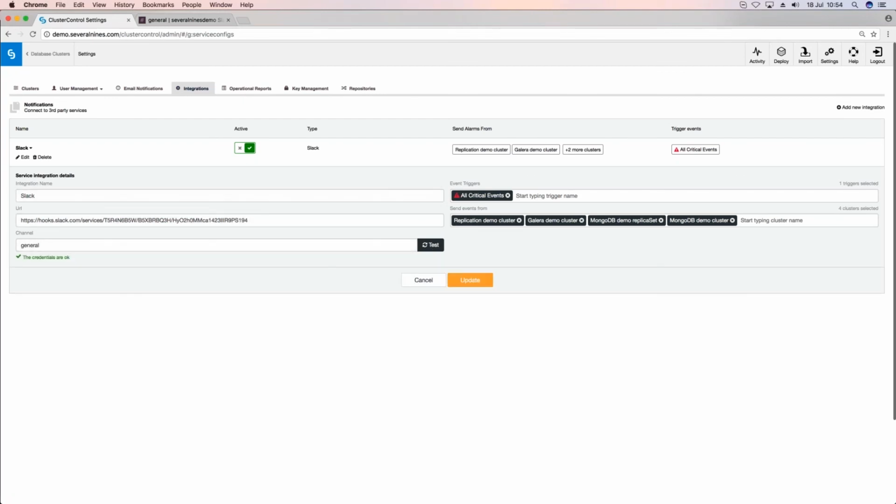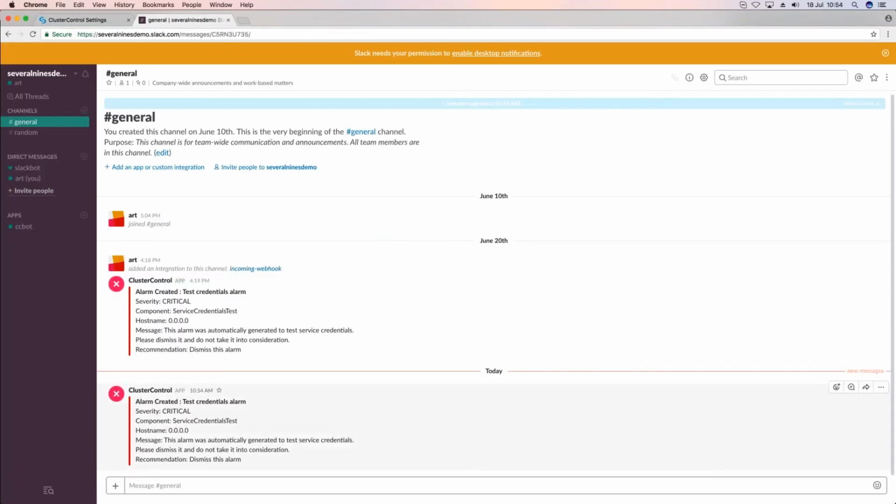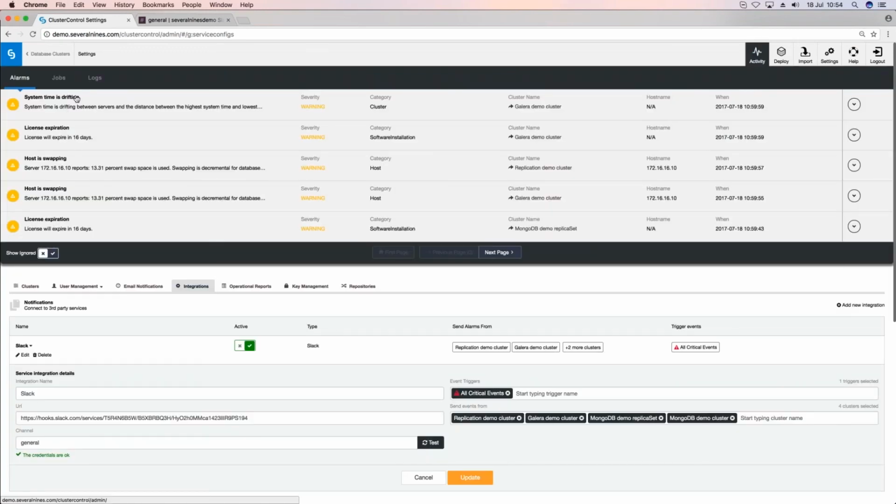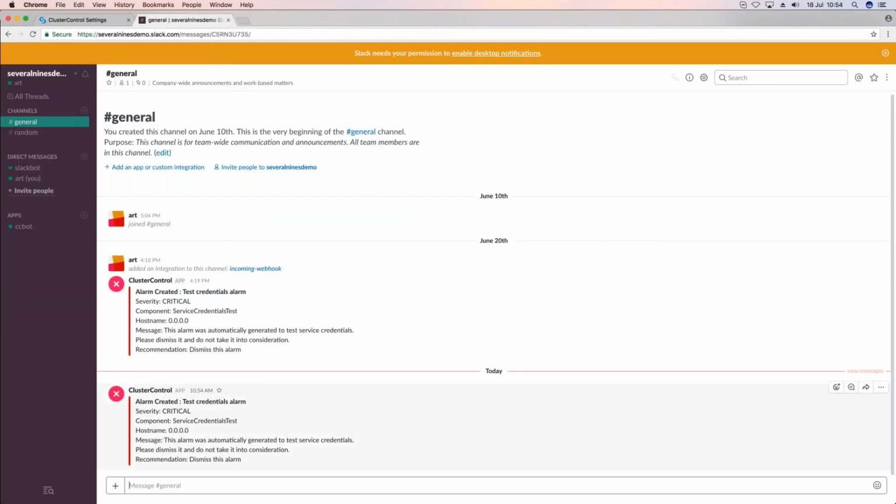So advancing to my tab here, you can see that in this demo Slack channel that I created, we have an alarm that was created from ClusterControl. I would be able to do that right from here. If I send a test message, it actually ends up here as well. So whenever there is an alarm in ClusterControl, let's go to my activity here. We have an alarm here, system time is drifting. If I had enabled the warnings instead of only critical events, this would have ended up in my demo right here.